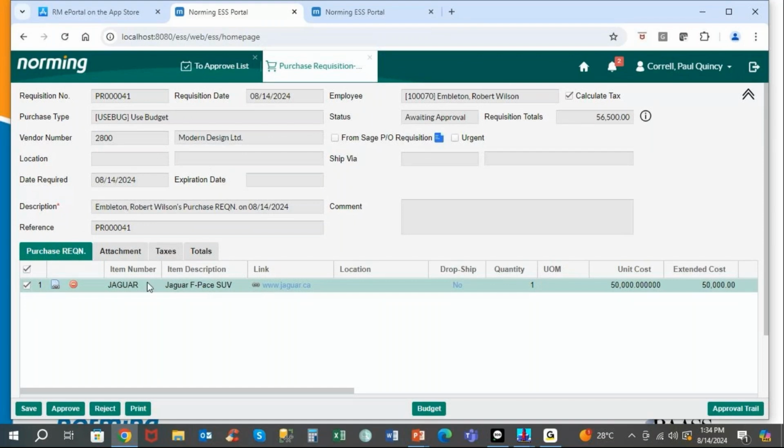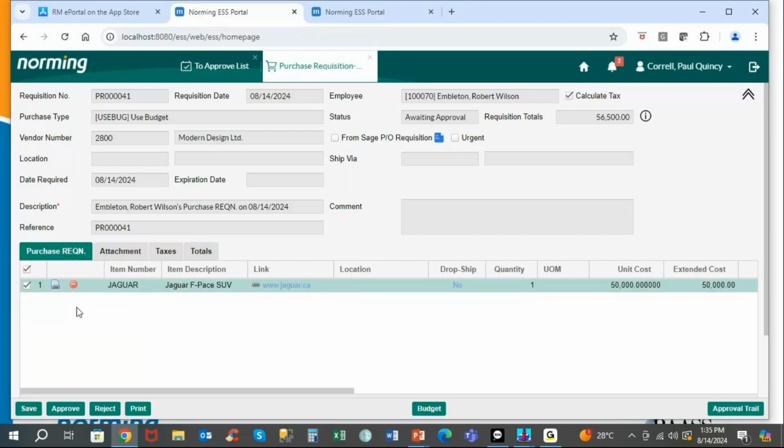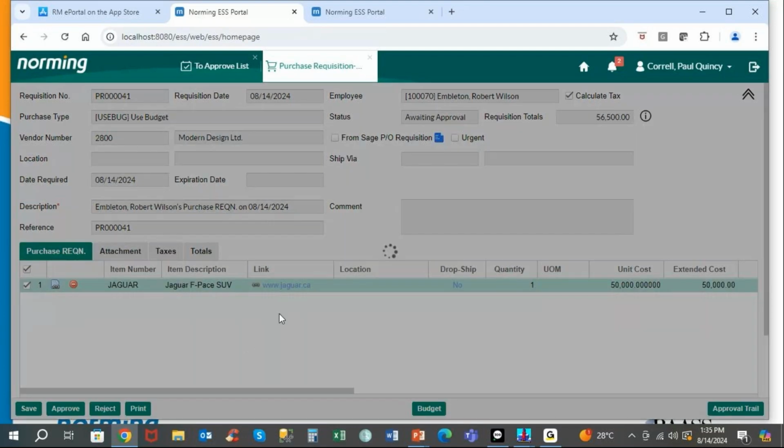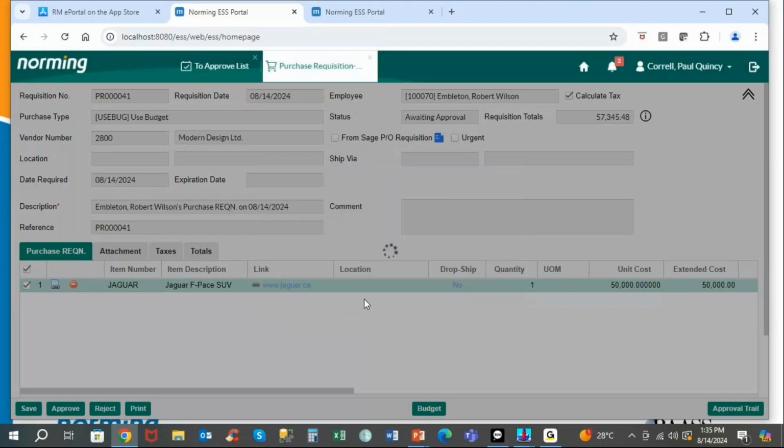So here we go. Here's the Jaguar, and there's an attachment there so we can see a picture of that beautiful car that Robert's buying for himself. And we can go ahead and approve that with comments. Hey, please take me for a drive. Thanks. And now we've got an approved purchase around the new Jaguar SUV.